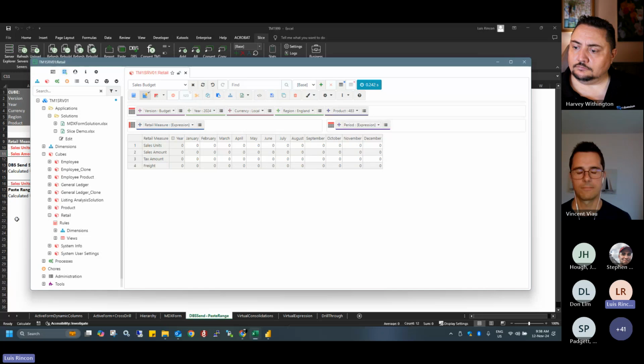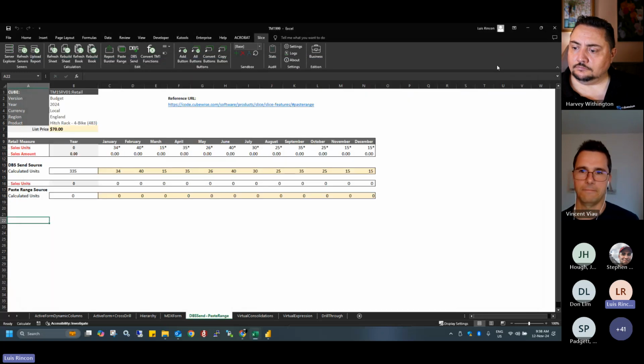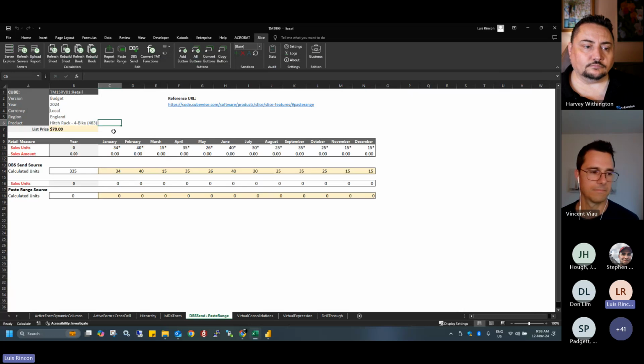So again, these are simple features that have been in Slice for a little while, but they're very handy, and I think it's very important for you to at least know that they're there and you can use them.